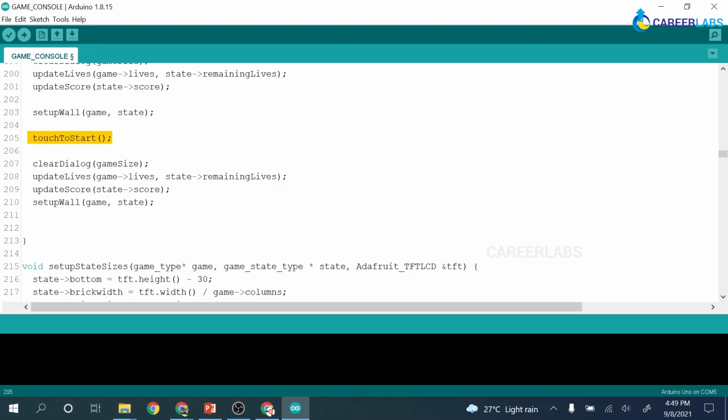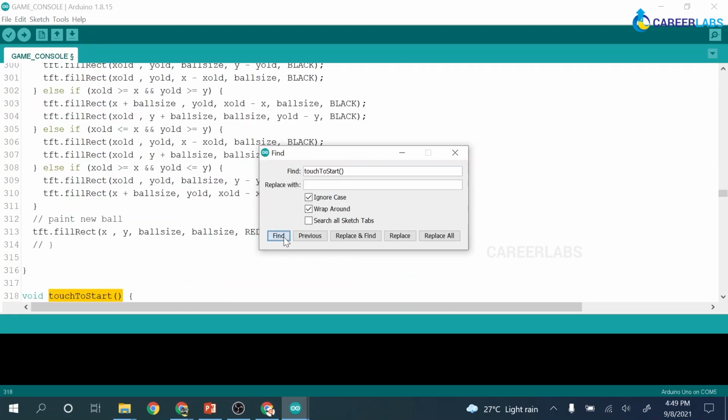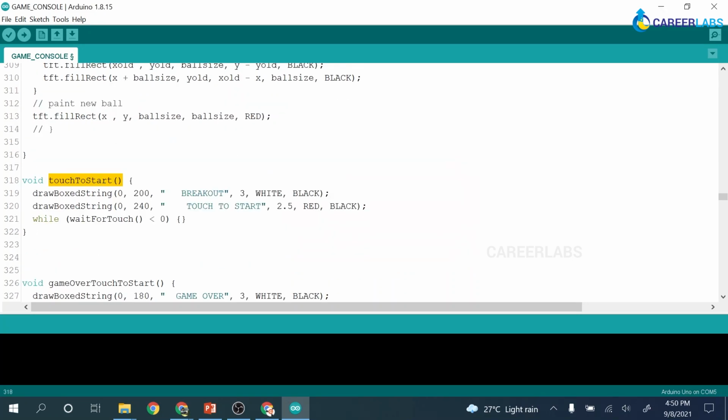Touch to start, this is the function to start your game. Let me go to touch to start. Here you can see the touch to start function. In this it will give a message like Breakout and touch to start.